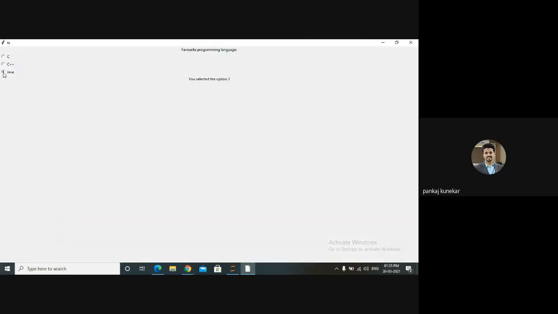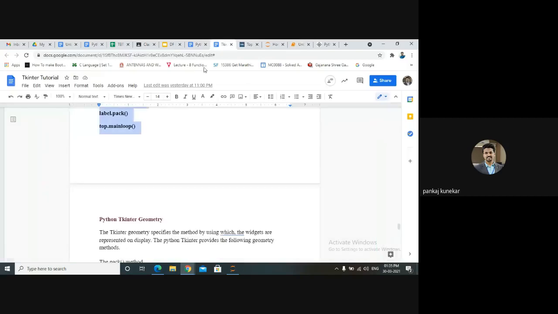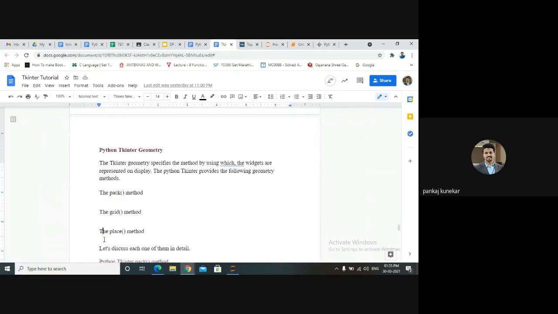Okay, so this is your radio button. So these are some of the basic widgets available in Tkinter. Apart from that, you have geometry. We have already discussed geometry, but Python Tkinter provides the following geometry methods for how we can display our widgets. There are three methods available: pack, grid, and place.